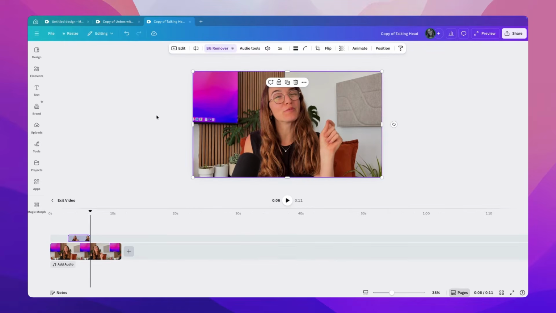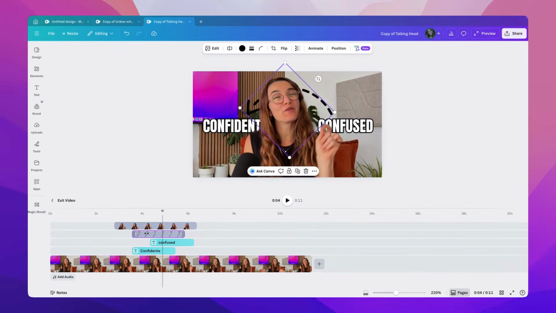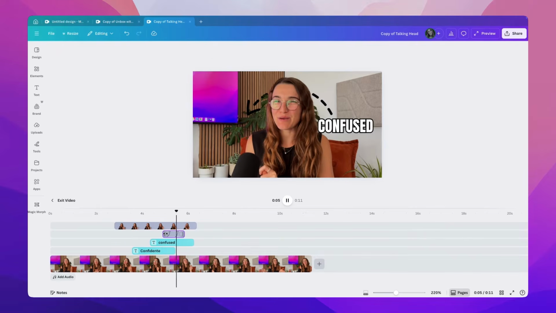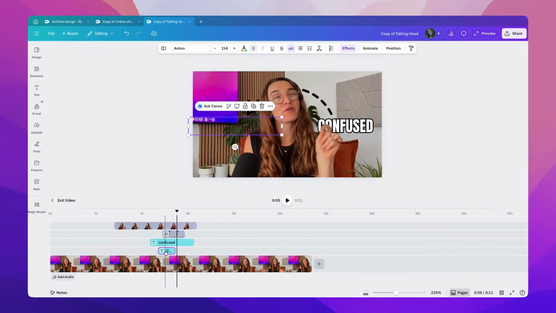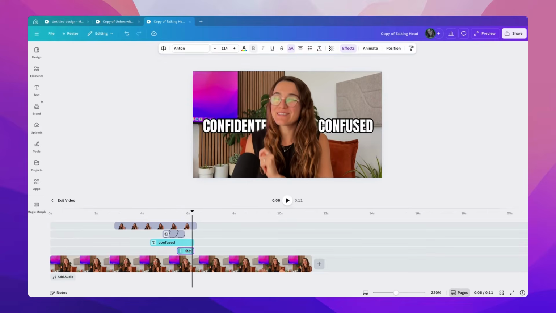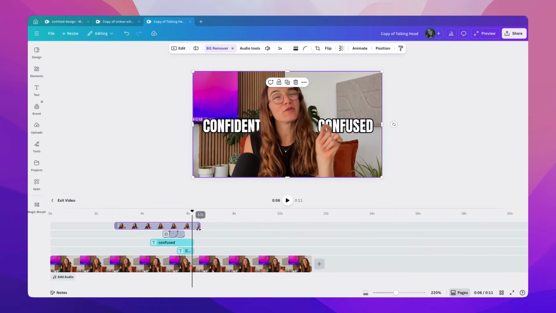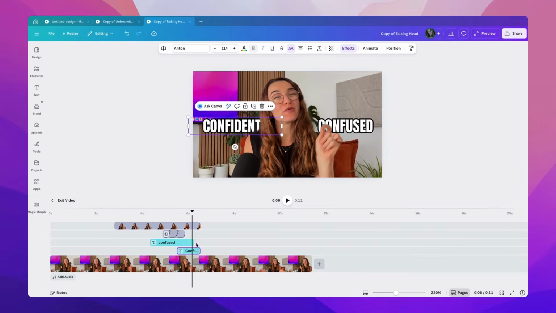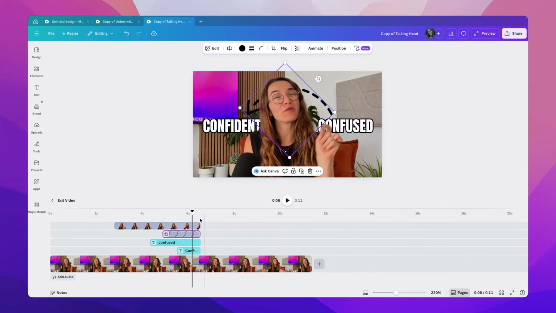At this point, I can place anything I want between the two layers of video. So let me bring in the text I prepared ahead of time and also the arrow. As you can see, I'll add the text in the right spot exactly at the moment where I say confused and then again where I say confident.